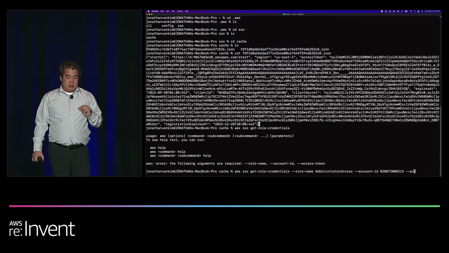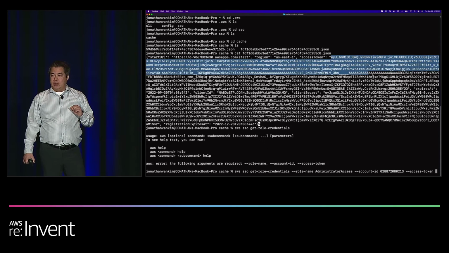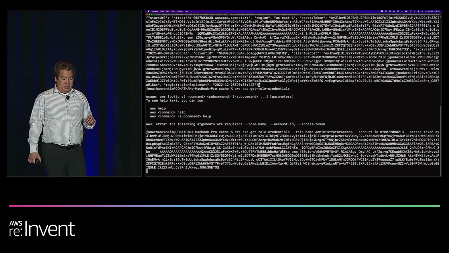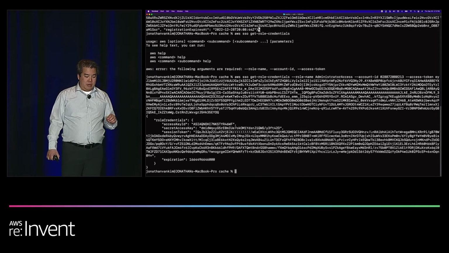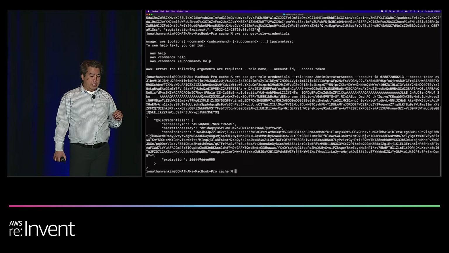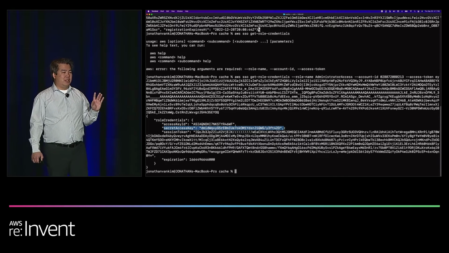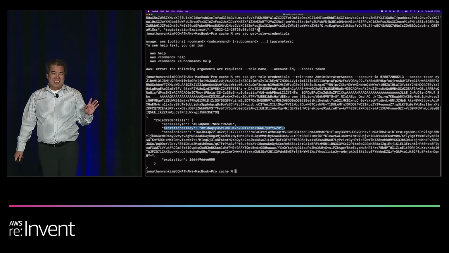And I'm about to go ahead and grab that really, really long access token. Paste that in, and we're going to get a result here of role credentials. Now you're going to see I have the access key ID, and I have the access key right underneath. For those who are taking pictures, I took this video a long time ago. These keys are not valid, just so you know.